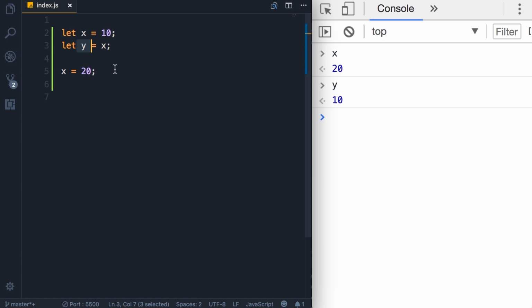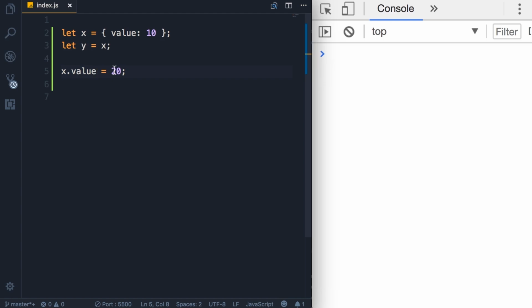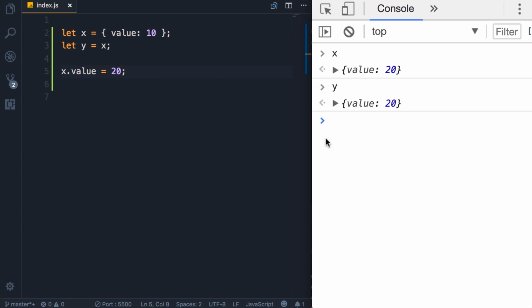Now let's see what happens if we use a reference type or an object here. So I'm going to change this to an object that has a property called value. And then instead of setting x to 20, I'm going to set x.value to 20. So save the changes. Back in the console, let's log x. So you can see value property is 20. Now let's log y. You can see the value property of y is also 20.